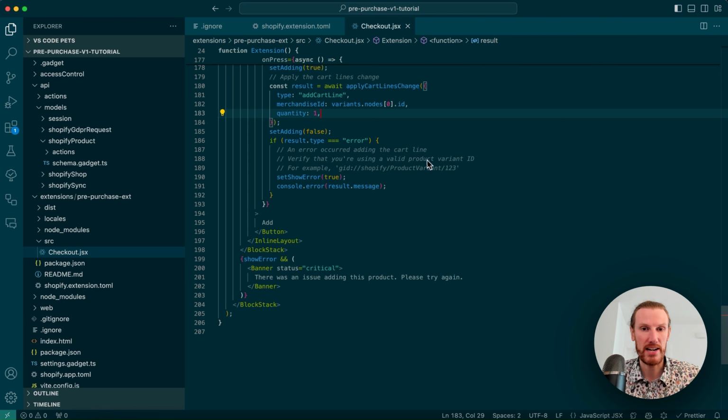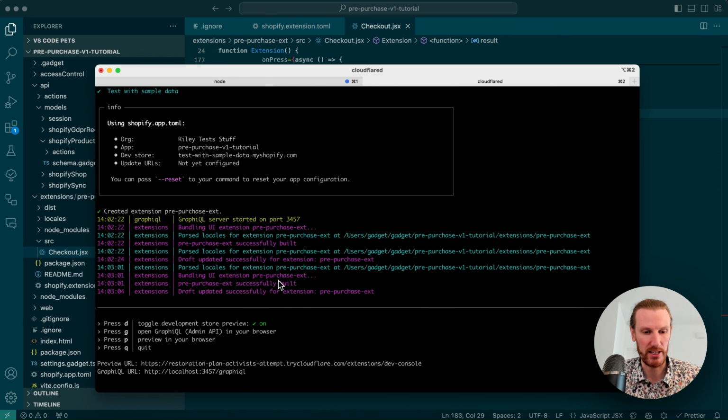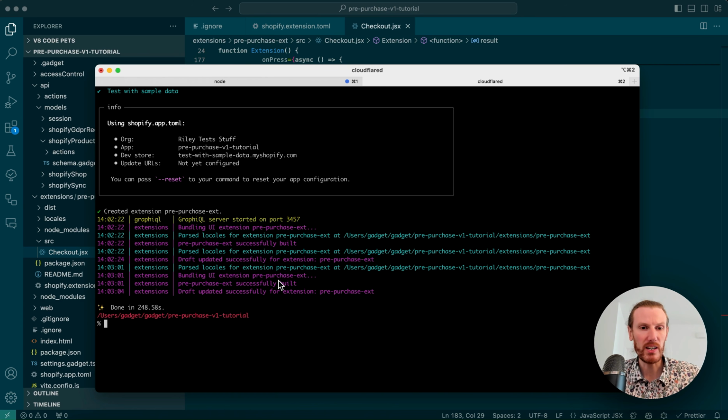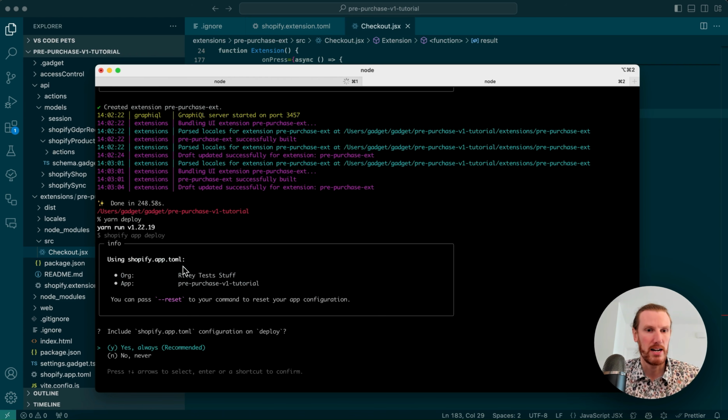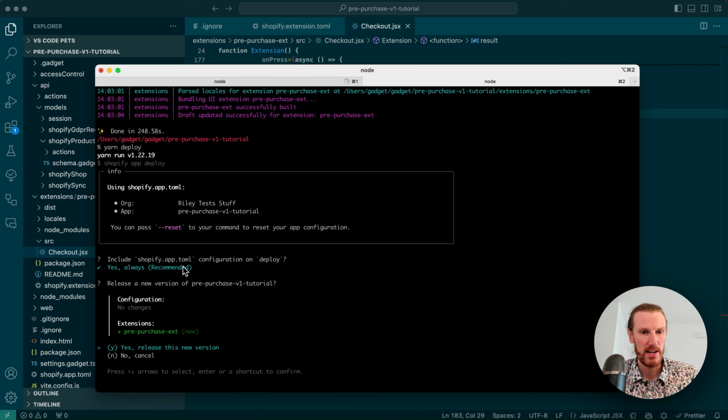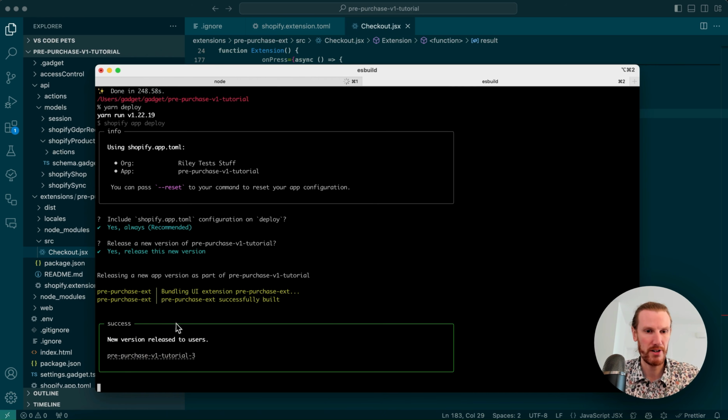I can also go ahead and deploy my extension. Let's walk through this really quickly. I'm going to go ahead and stop. Shopify does host all of your extensions, so I can just go yarn deploy. This will actually push my extension code to Shopify. In this case, include Shopify app toml configuration on deploy. It doesn't really matter what you pick. Gadget is going to manage your Shopify connection anyways and how that app is defined in terms of scopes. So it doesn't really matter if you push or don't push. I'm just going to select yes. And I will release my extension as a new version.